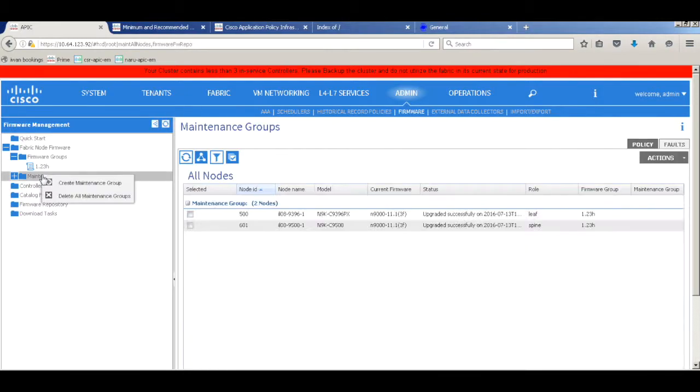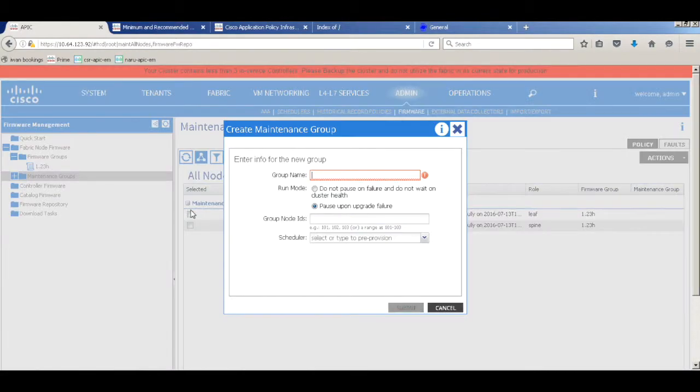Then I'm going to create a maintenance group. As I said, we can create one maintenance group for odd-numbered switches and one for even-numbered switches. Since in my topology I have only one spine and one leaf, I'm going to create a separate maintenance group for the leaf and a separate maintenance group for the spine. You can also do it if you're worried about how exactly the upgrade needs to happen: you can create a maintenance group for individual devices.